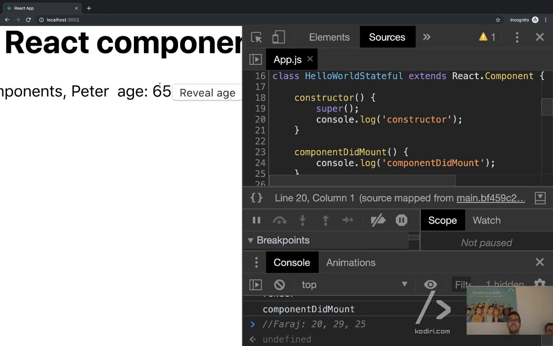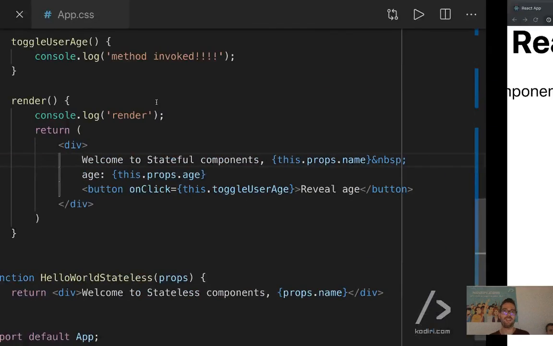So, the thing is, the age is already visible, but I want to toggle it. If I click, visible. If I click again, invisible. So whenever we have to change the user interface according to a user action, we need to create state. And that's the main thing of stateful components, that they support state. That's why they are called stateful components.